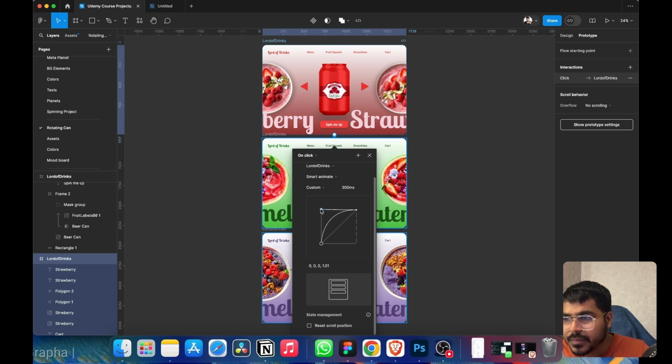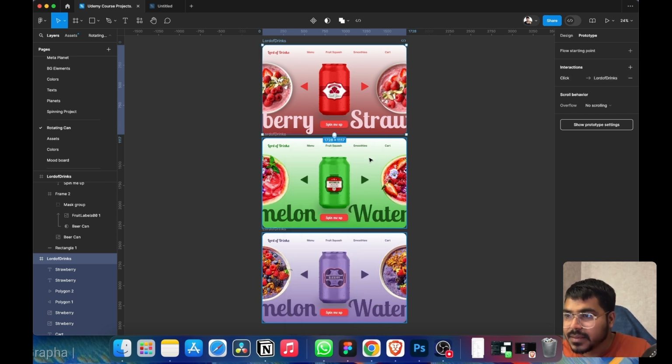Okay, so I am going to take this and I'm going to pull this all the way over here so that we have a nice bouncy movement. Let me give it 800 ms. Okay, let's go ahead and check this out.